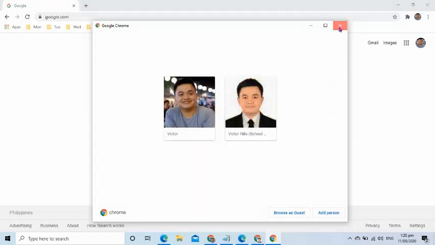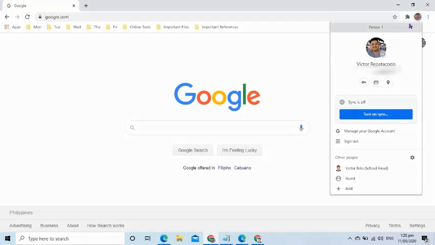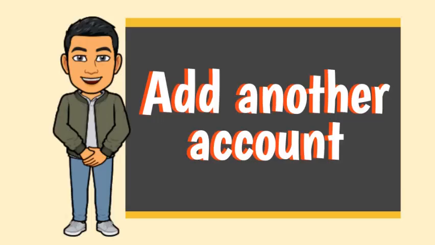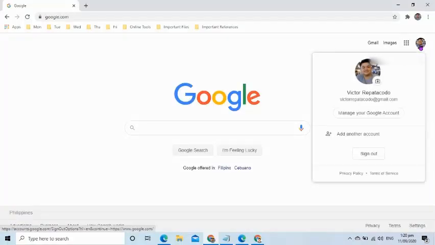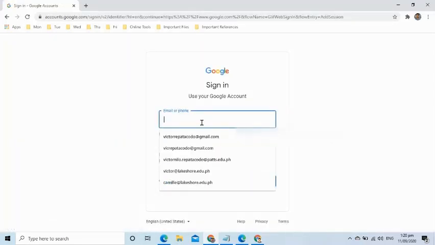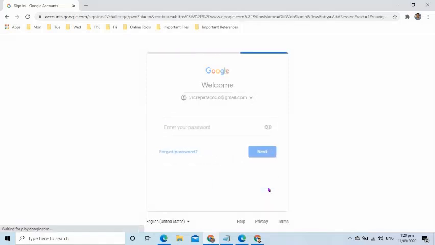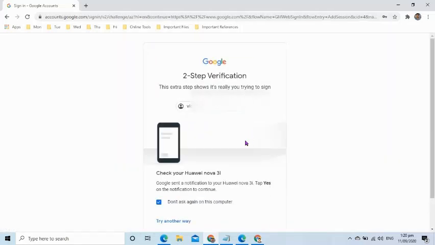Now, let's say I created a new personal email address. I don't want to create another Chrome profile. I just want to add it on an existing one. I will go to the Person1 Chrome profile. To add my new personal email address here, I will click the profile picture at the upper right corner of the page. I will select the Add Another Account. Then I will log in my second personal email address. Enter my password and do the two-step authentication.